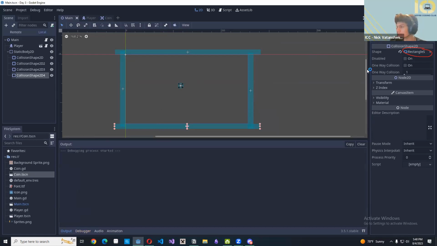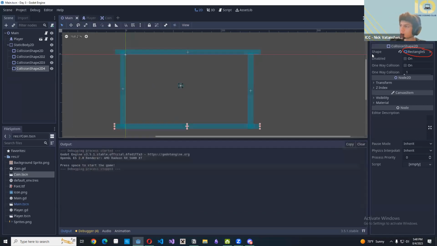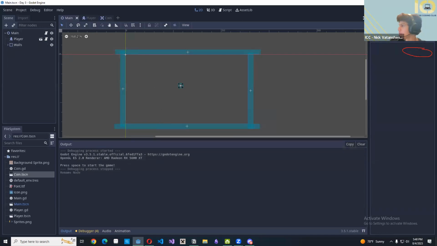All right, so let's test this out. Let's try to go out of the screen, and you'll see that we can't now because we added these static bodies, these walls, to our game. In fact, I'm gonna rename this static body 2D to walls. That way I know what they are in the future.